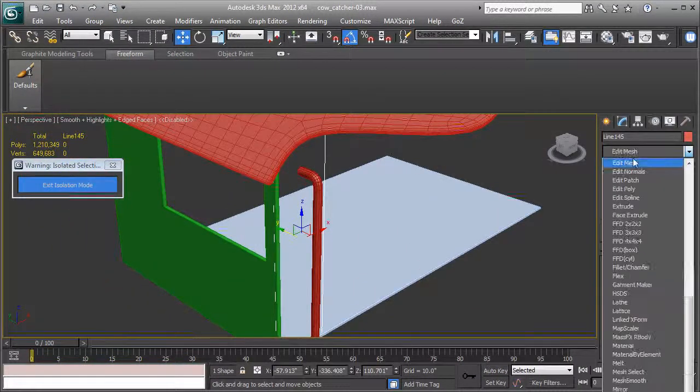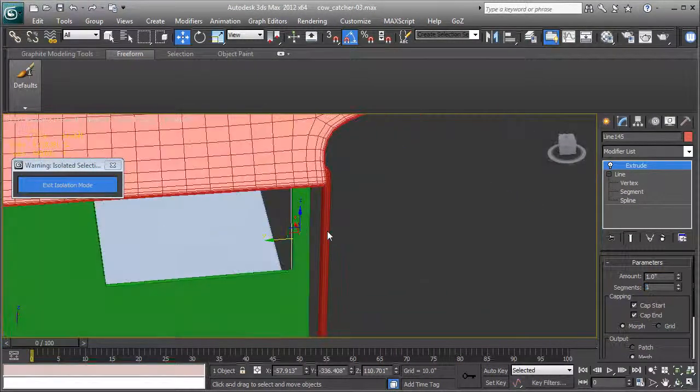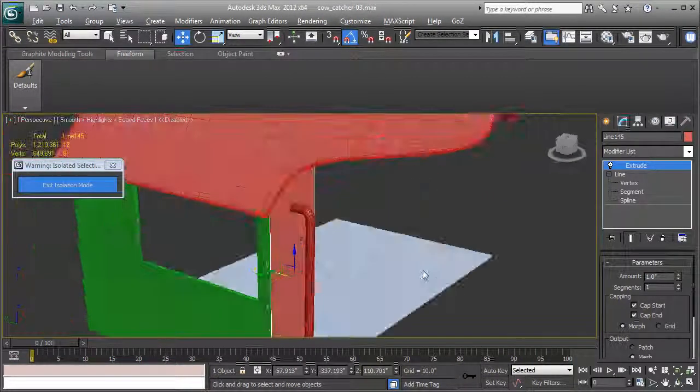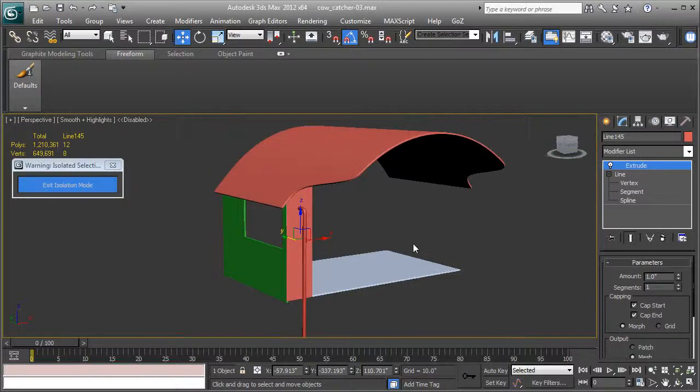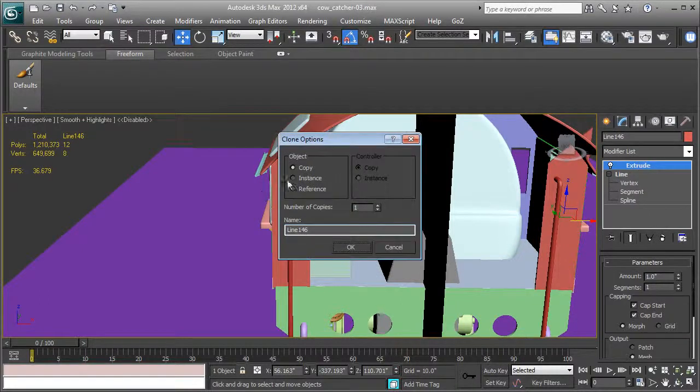Add an extrude. I'm going to make that an inch. I think that's what we used earlier for the walls of the cabin. And just move it back a touch like that. There we go. It's not poking through the top. It looks good. I'm going to exit isolation. I'm going to shift drag it to the other side, just like that, as a copy.